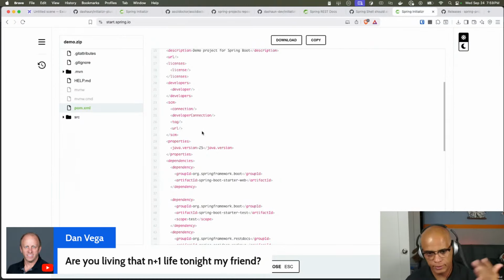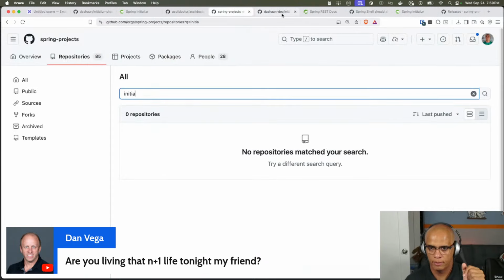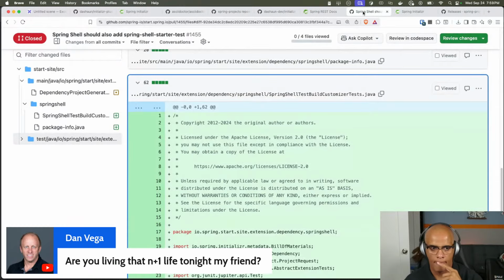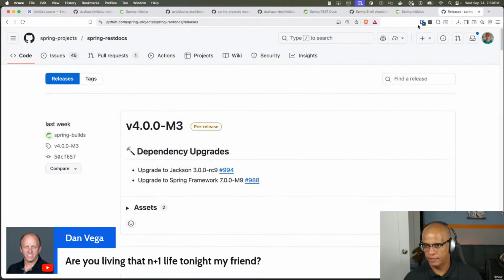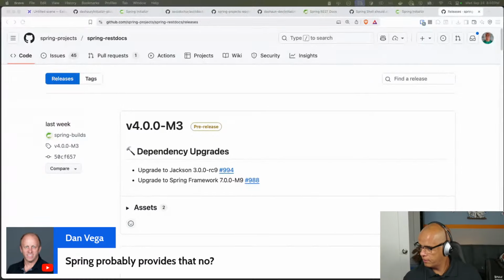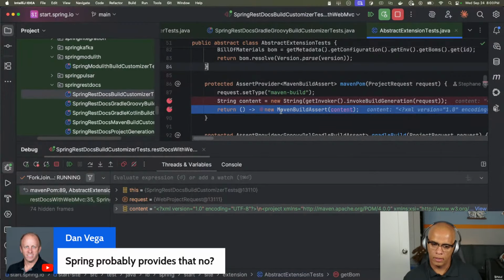So as I was down this path, I said, hey, first of all, let's just go and create an issue for it. And I think I created the issue in the wrong project, because I created an initializer, and I think that it's actually in this start.spring.io is where it should be. So I'm just trying to create a pull request, right? Spring probably provides that. So this is where I'm at.